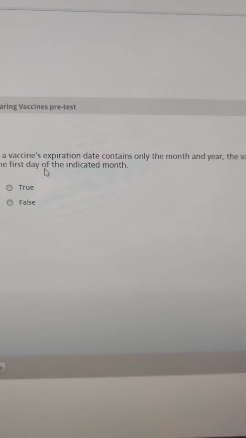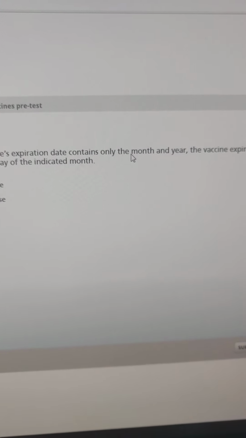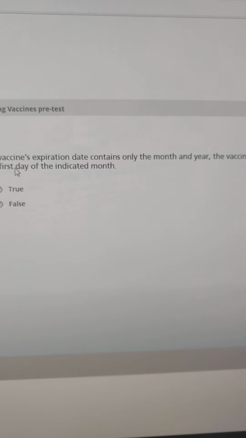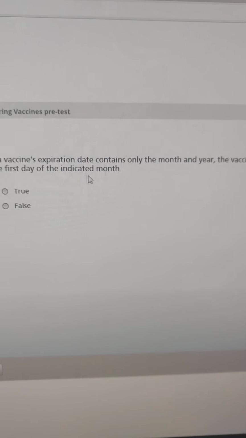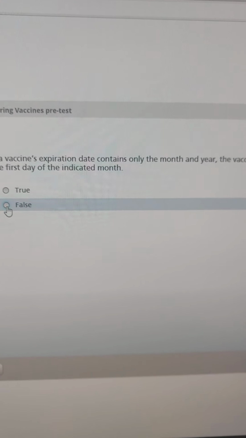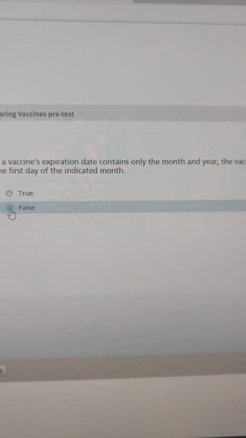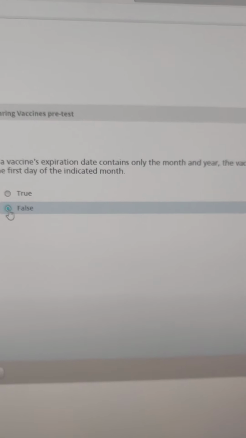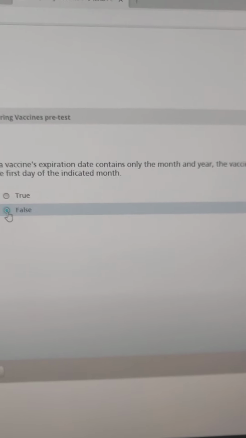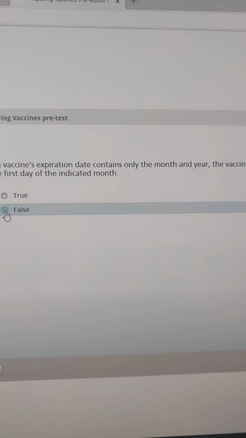If a vaccine expiration date contains only the month and year, the vaccine expires on the first day of the indicated month. False. It's the last day of the indicated month. So if it was June 2022, it would be whatever the last day is. Is it 30 or 31 days in June? I don't remember.